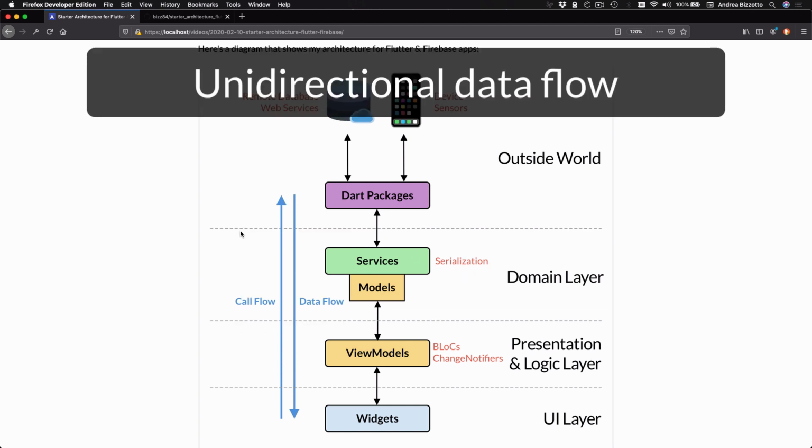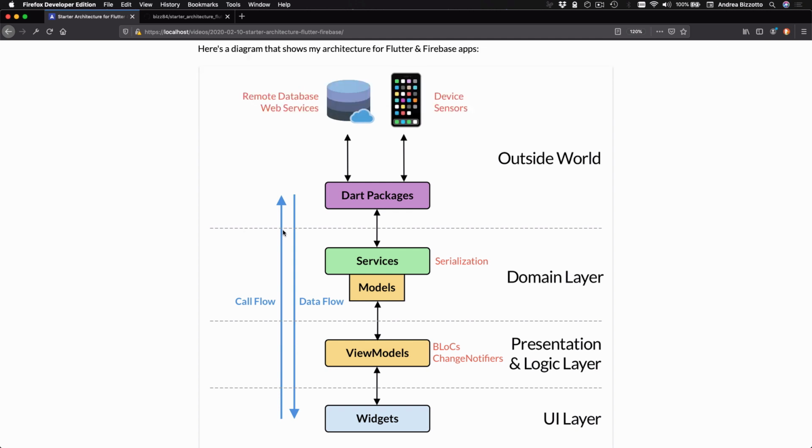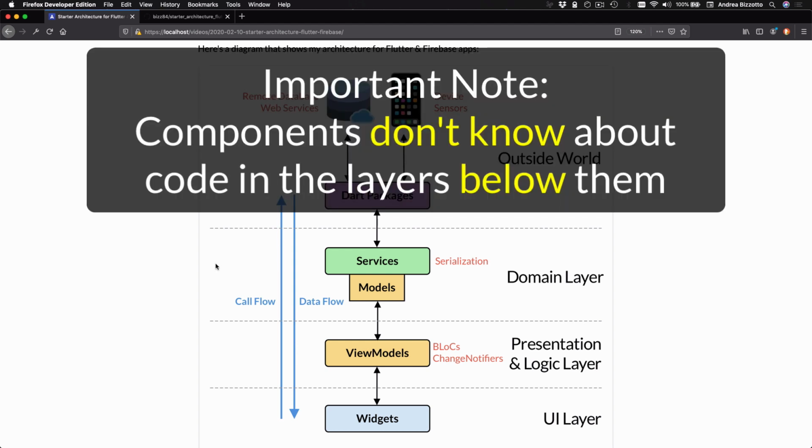Next, let's talk about unidirectional data flow. And as you can see here, the data flows from the outside world into your services, view models, and all the way down to your widgets. On the other hand, when you need to make calls, you have the opposite flow, where widgets may call into your view models and services, and these in turn may call APIs inside Dart packages. And what is really important about this flow is that components that live on a certain application layer do not know about the existence of components below them.